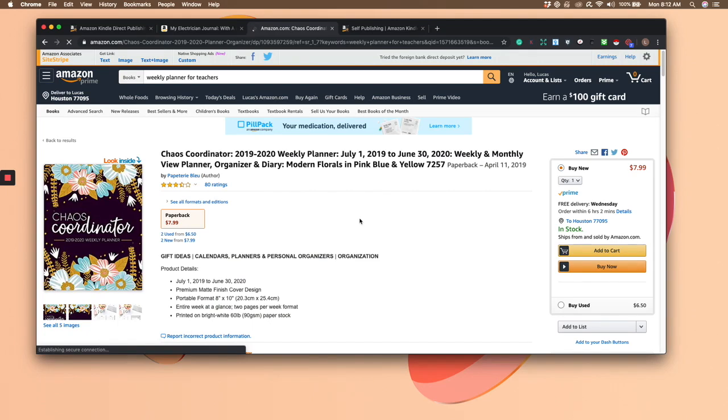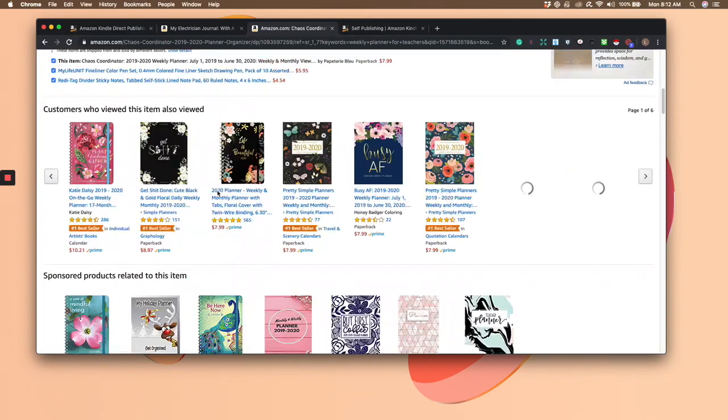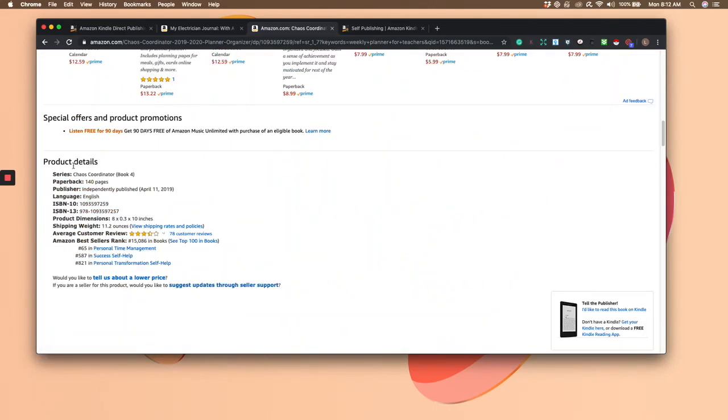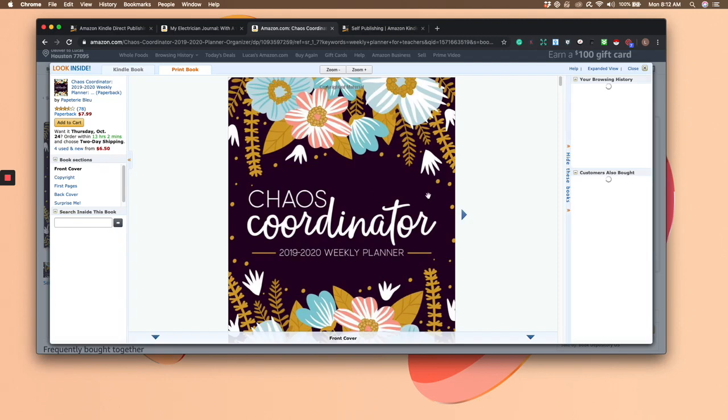We're going to take a look at this one, Chaos Coordinator. We can scroll down, and in the product details section, we'll see it's called independently published. That means that chances are it is published through KDP or CreateSpace. This one was done in April this year. And let's say they're doing pretty well. They got a rank of 15,000 on Amazon bestsellers, so they're rocking pretty good. This one's selling nicely for them.